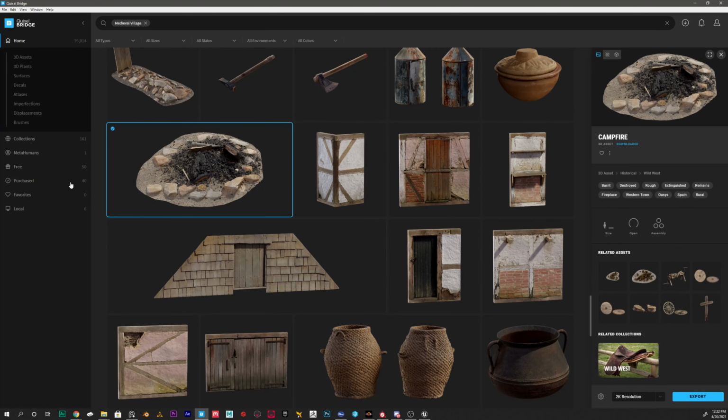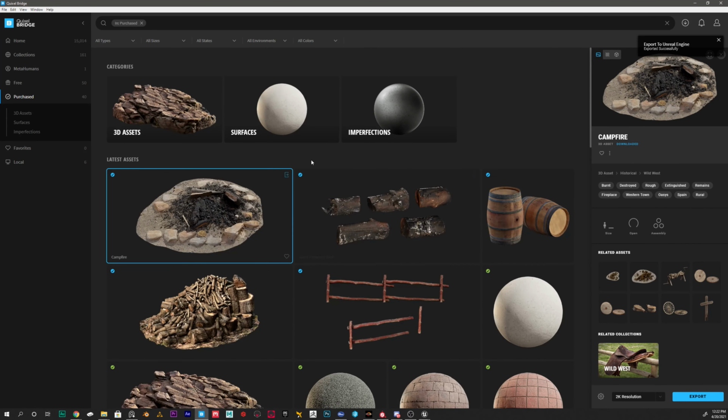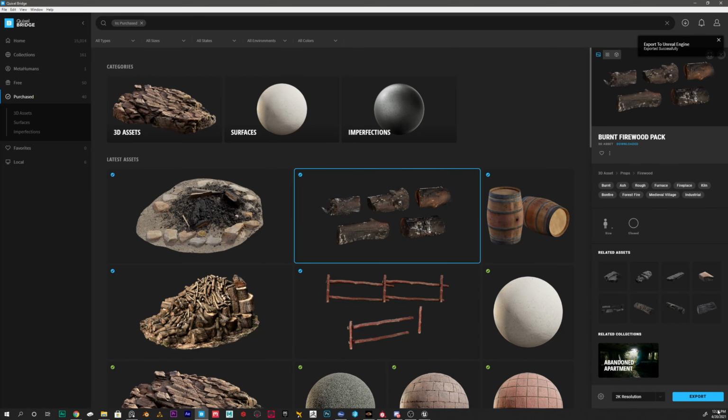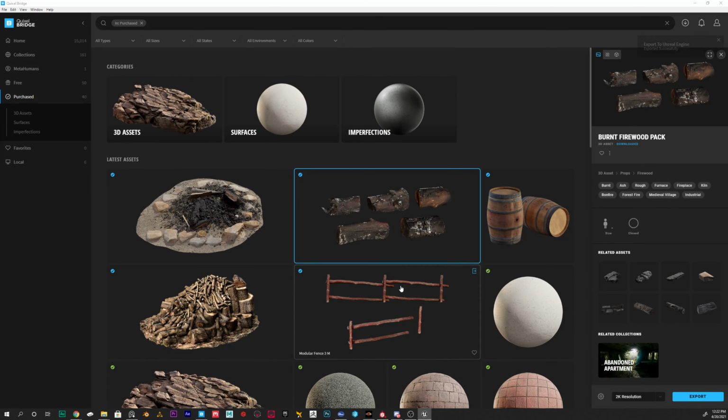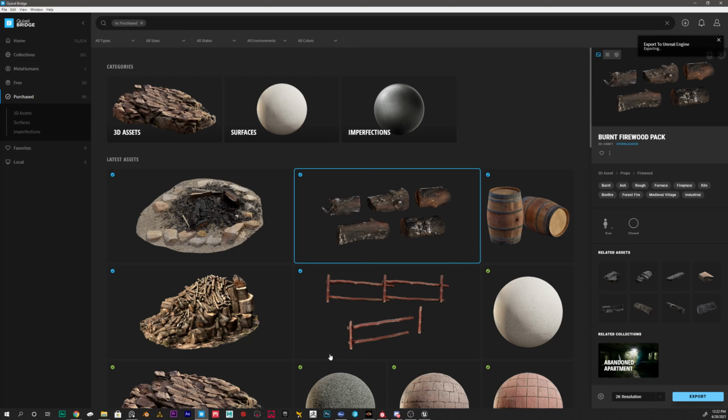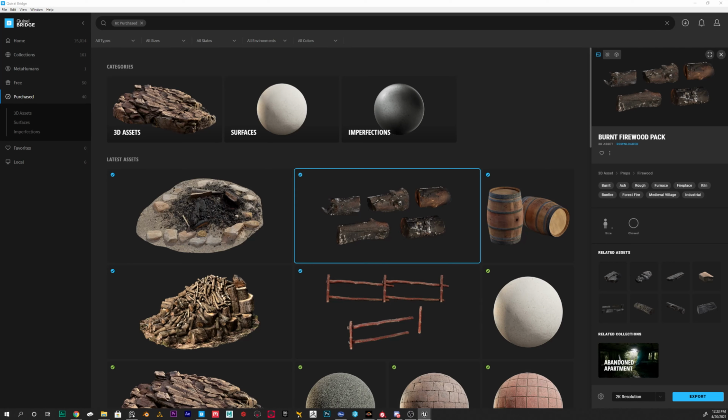So when you click download, now you can click export. But if you go into purchased, all your meshes are gonna be there. And then you just export. Now we're gonna come in. I'm gonna come in, check the meshes that we have.